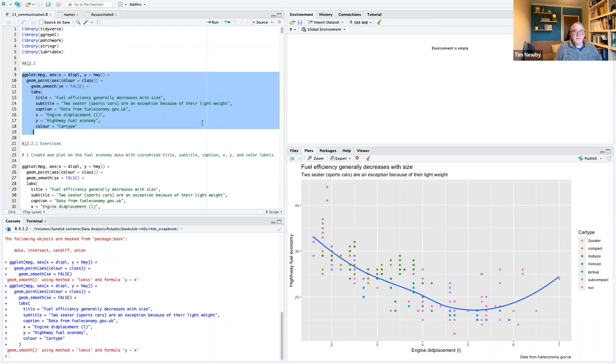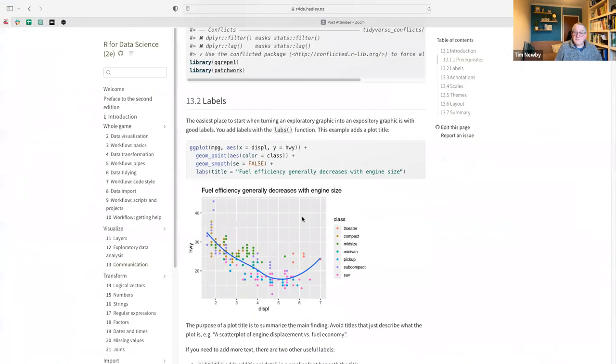We've got the title there, fuel efficiency generally decreases with size. We've got a caption explaining that sports cars are slightly out of the limits of most of the rest of the data set, because obviously they're very small and light, so they're better than an SUV despite having large engines. We've got a caption to tell us where the data came from, and we've also labeled the legend and the axes quite clearly, so it's really easy to understand exactly what's going on there.